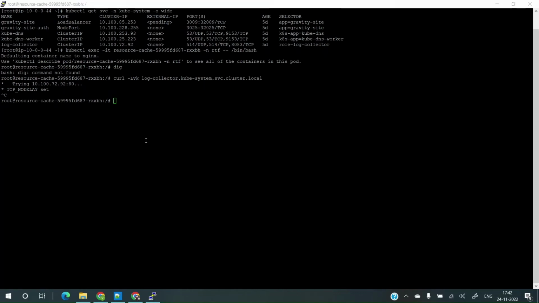Now let's validate one more thing. We'll try to use the same curl command or dig command from the planet container, because what we have understood so far is that the planet container will have all the DNS entries which are present in kube DNS and the kube DNS worker together. But kube DNS and kube DNS worker won't have the entries in the planet container. So let's check if we are able to do the curl command from the planet container. Let me just come out of this pod.